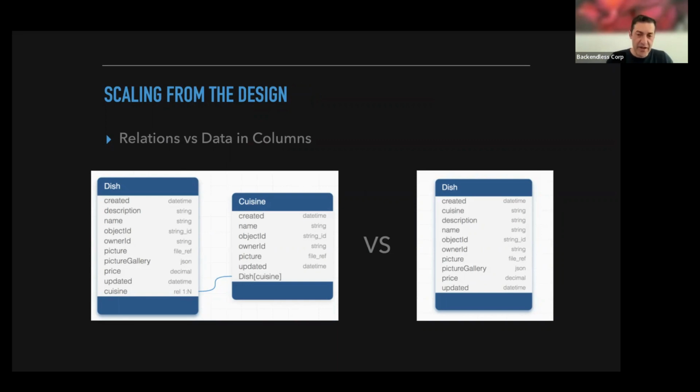So for instance, on the left-hand side, we have a relation between dish and cuisine. And this relation goes from dish to cuisine. It could be argued whether cuisine contains dishes or dishes belong to cuisine. Either way, it doesn't matter.